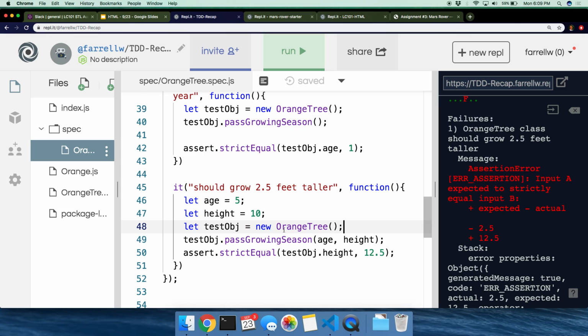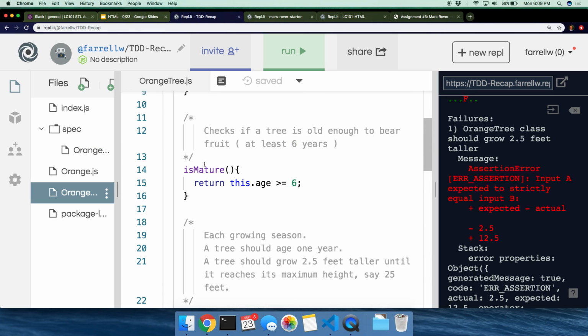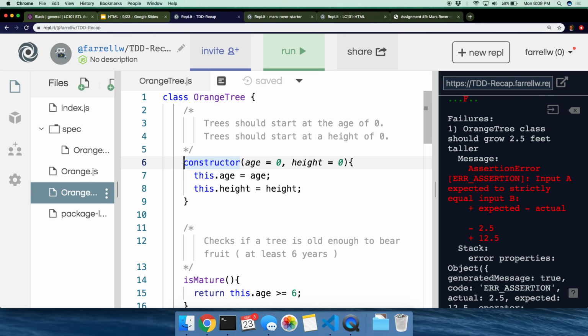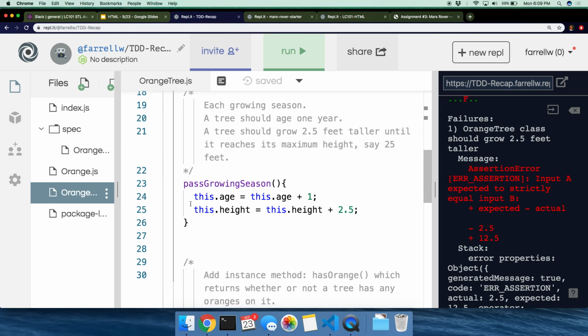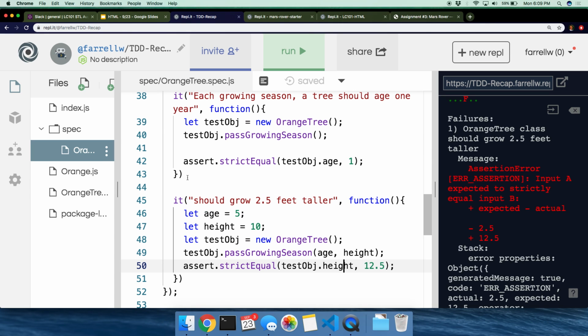So the first thing is we look at what we're passing into functions. We're not passing anything into Orange Tree, which is fine. That's going to work okay. And then we're passing stuff into past growing season. So let's look at both those functions. We look at those functions and the constructor, which is new Orange Tree, we can pass stuff into there if we want. And past growing season actually doesn't take any arguments. So that one doesn't take any arguments. So instead, what should this code look like?